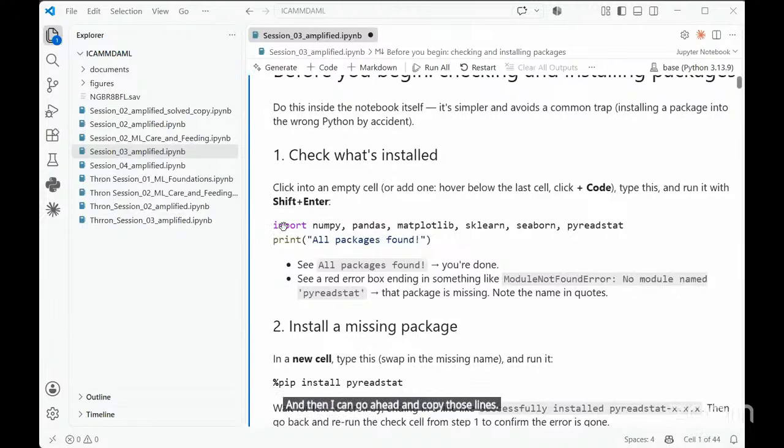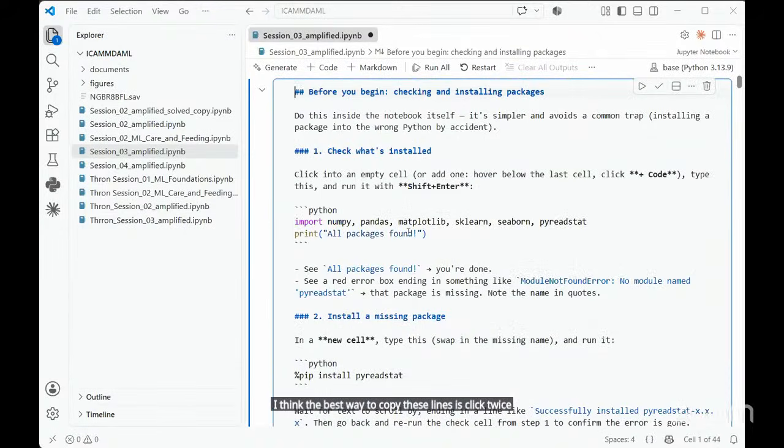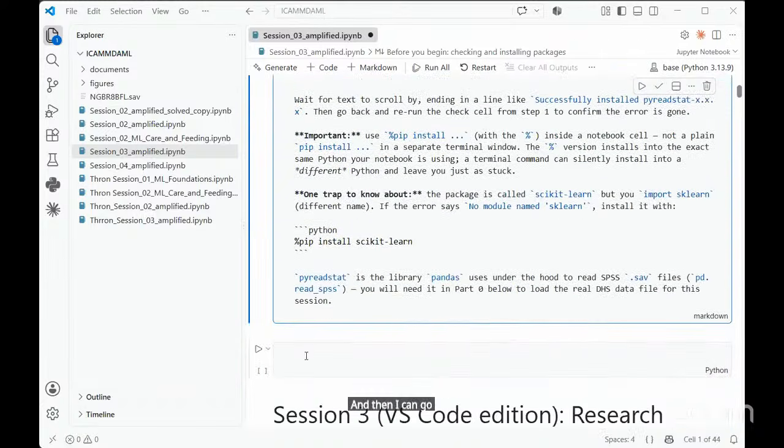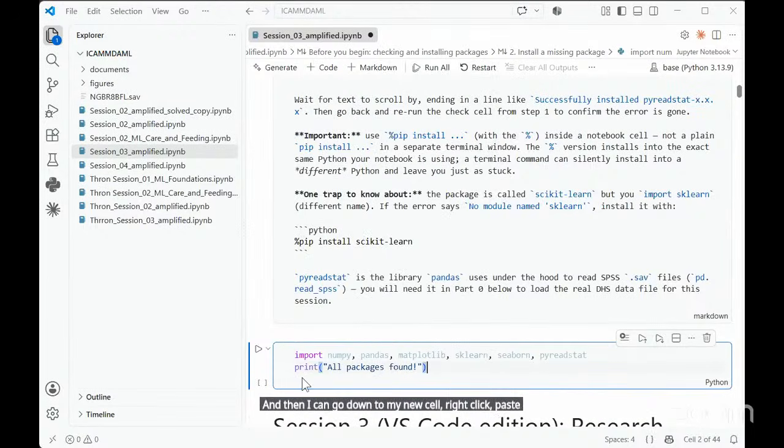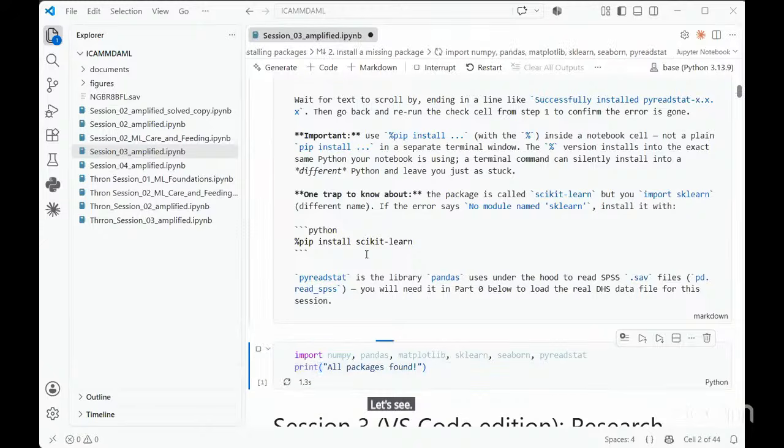I think the best way to copy these lines is click twice, go in, click twice, go in, copy, and then I can go down to my new cell, right click, paste, and then go ahead and run. Let's see. Okay. And that's basically the procedure for doing most of these exercises.